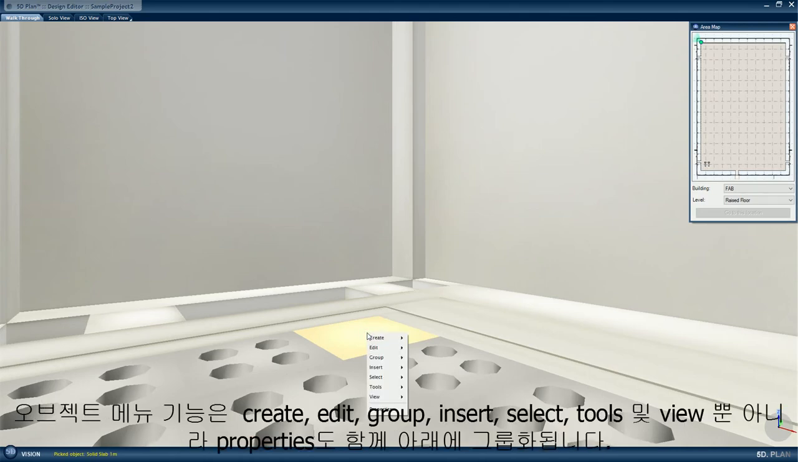In the object menu, functions are grouped together under Create, Edit, Group, Insert, Select, Tools and View, as well as Properties.